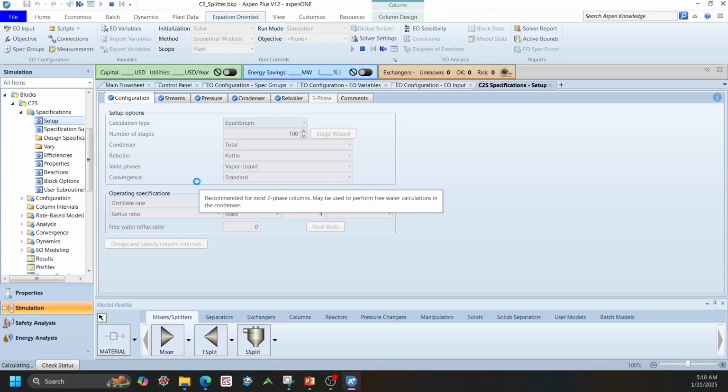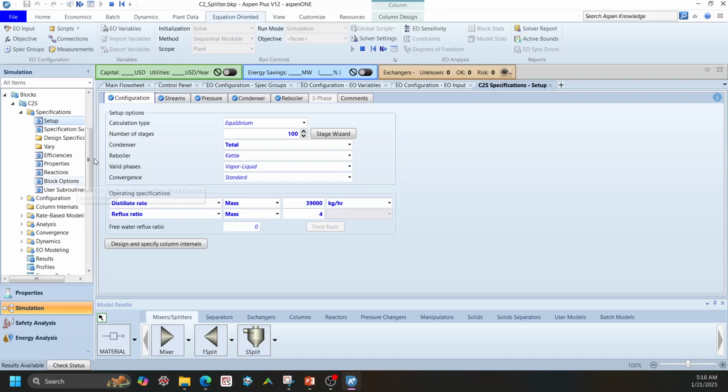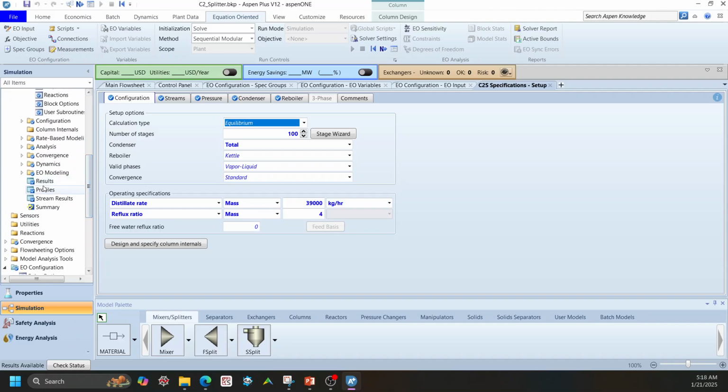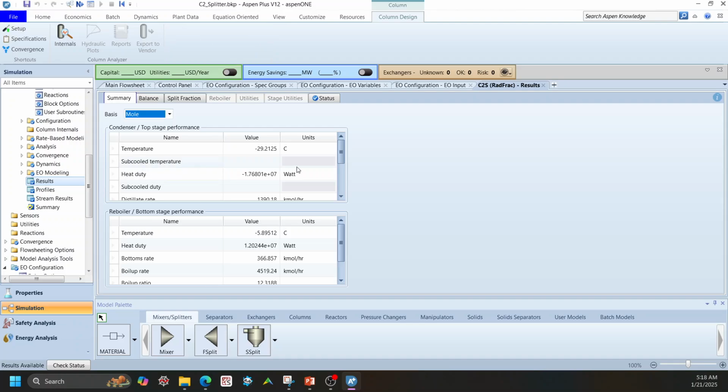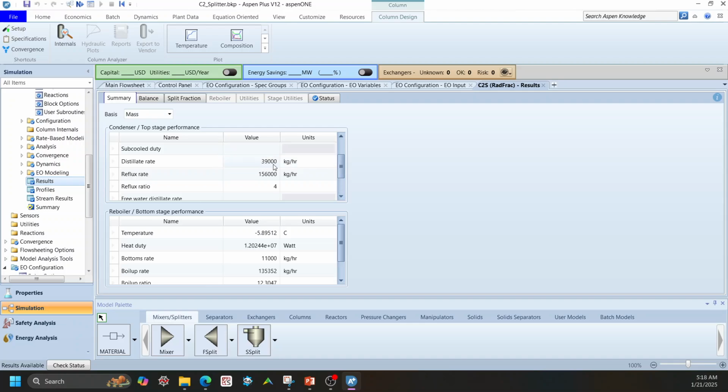Be patient a bit. Okay, so we run this with a reflux ratio of 4 and a distillate rate of 30 tons, and we get the result in this results tab. You can see the top temperature is minus 29 degrees C, and this is the reflux ratio of 4. If you change the basis to mass, you will get 39,000 kilograms an hour, which is 39 ton. So that's the simple one.